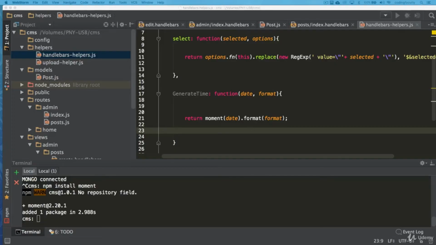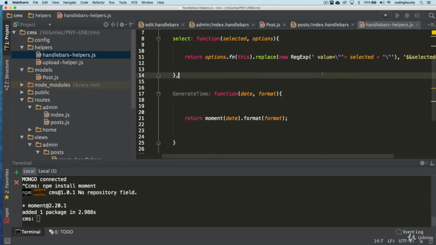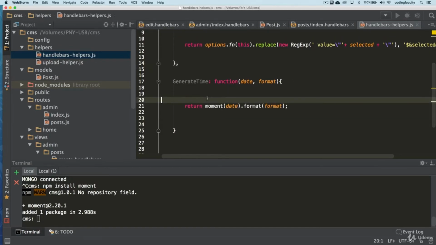Welcome back, my dear students. I hope you guys are ready to actually make this really cool date functionality for our posts, right? This is something that you can use for any application. So we got the function here.